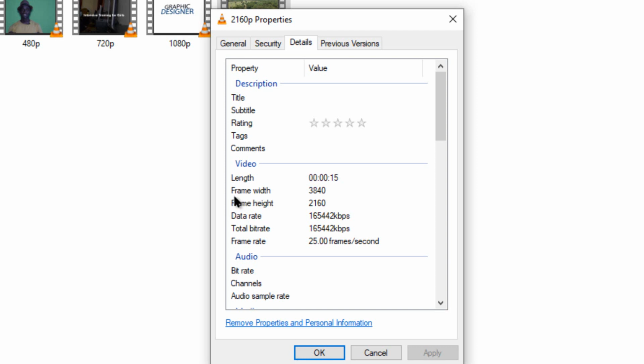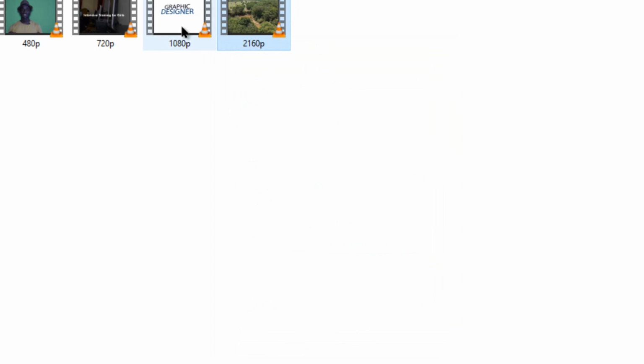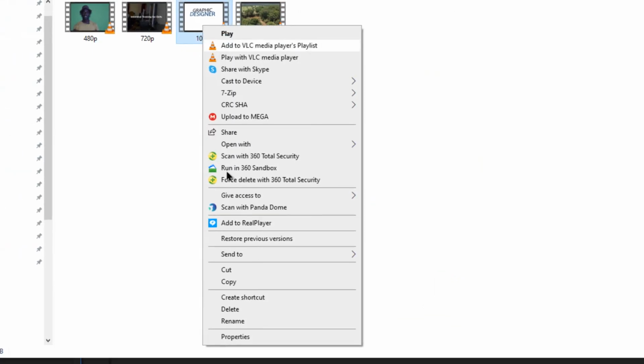If you concentrate on the frame width and the height, you'll see that this video was shot at 3840 by 2160, which is Ultra HD, or sometimes called 4K, and the frame rate is set at 25 frames per second.